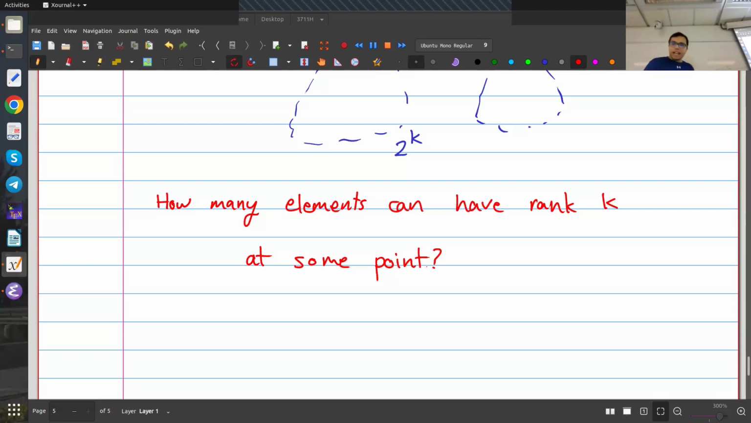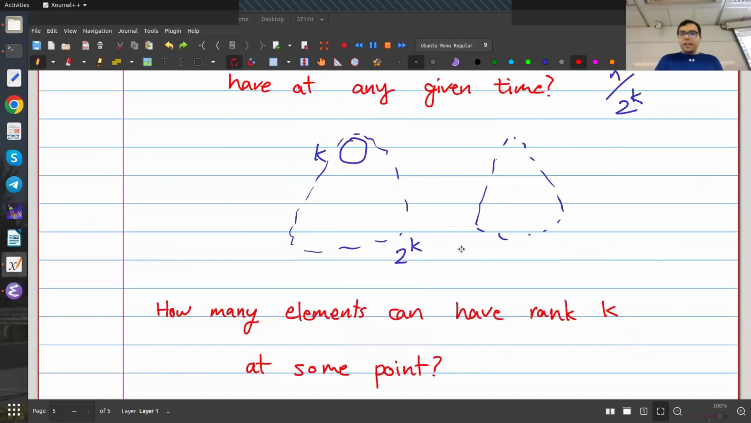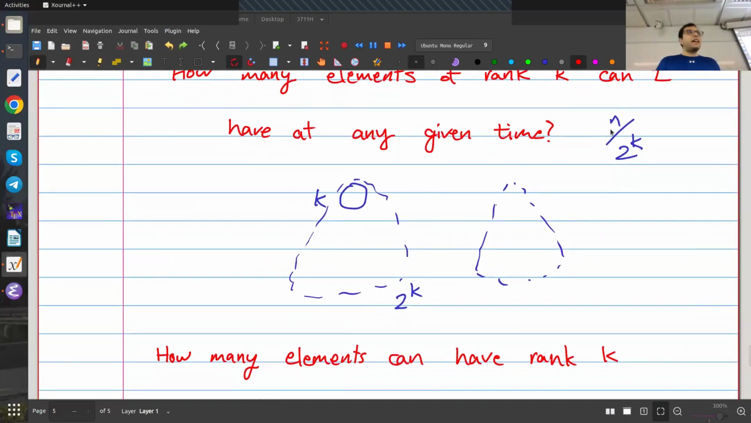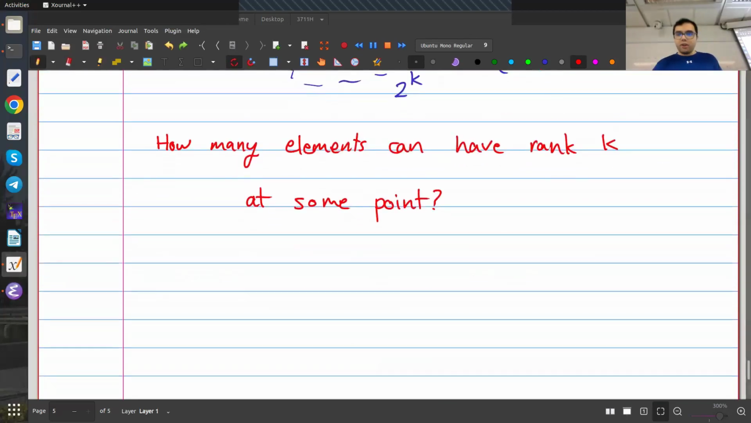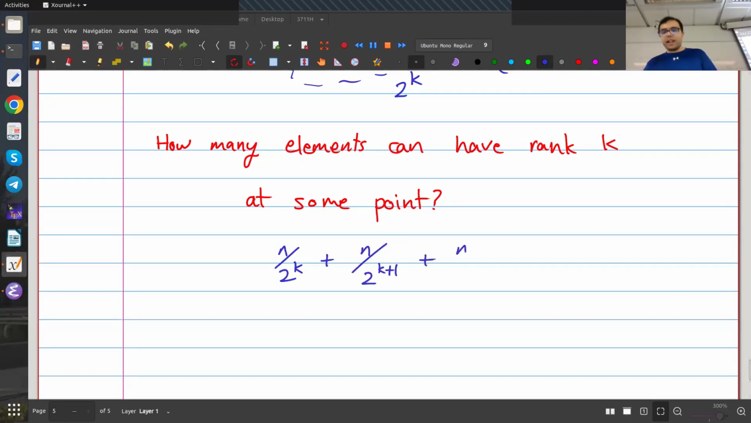But at the end of my algorithm, I know that there are at most these many vertices that have rank k. So n over 2 to the power of k. And then how many vertices can have rank k plus 1? Well, n over 2 to the power of k plus 1. How many vertices can have rank k plus 2? n over 2 to the power of k plus 2, and so on. So this is going to give me a bound on the number of vertices that had rank k at some point during my execution, because these are exactly the vertices that have a rank bigger than or equal to k at the end of my execution.